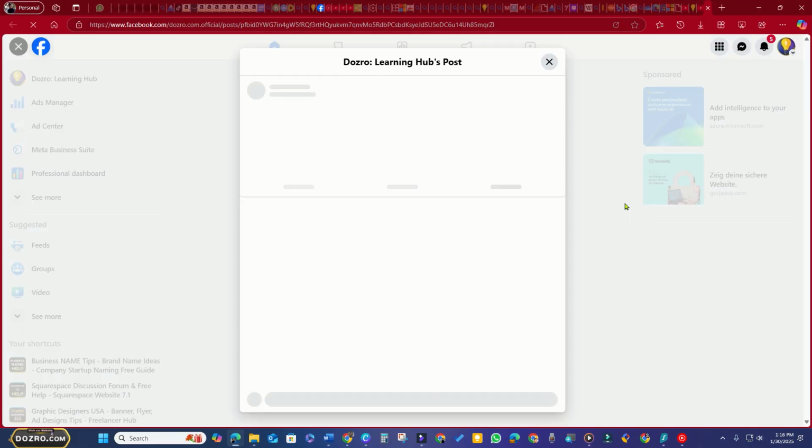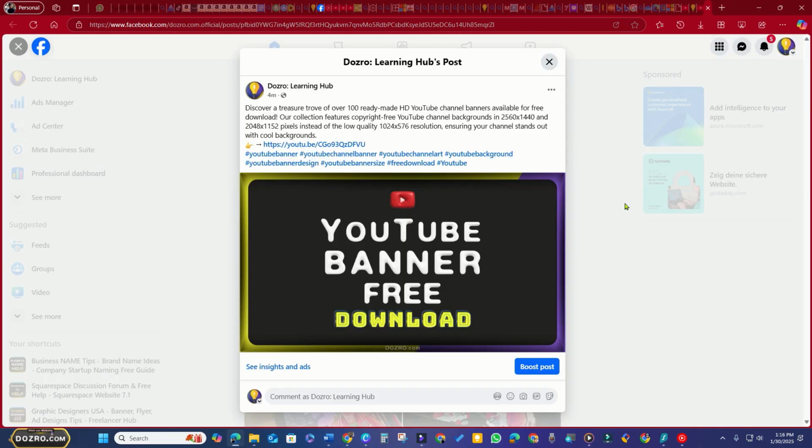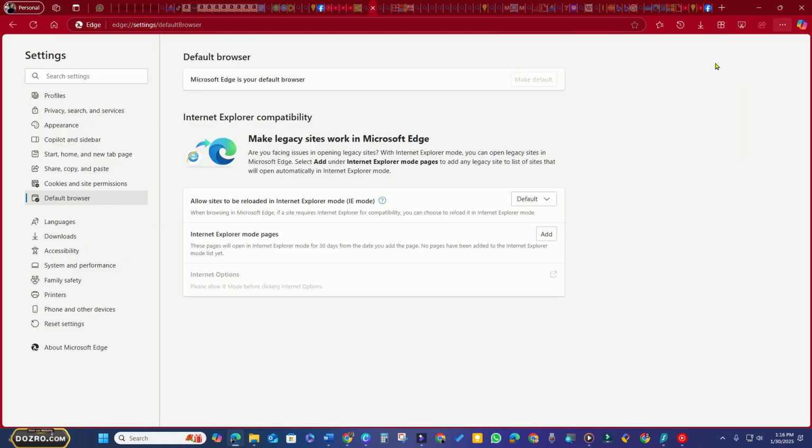You can observe that when I click the shortcut link, the browser has directly displayed the specific URL in the default browser. You can set the default browser by going into Edge settings and selecting default browser.